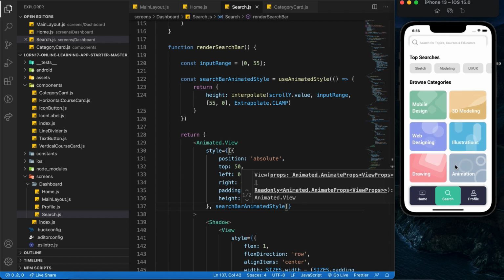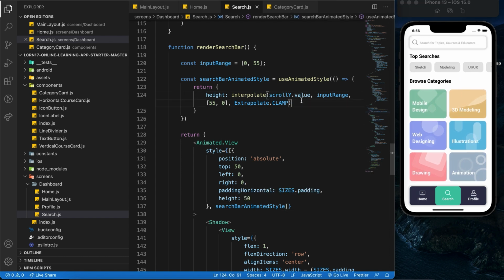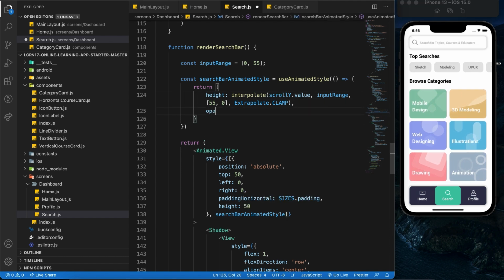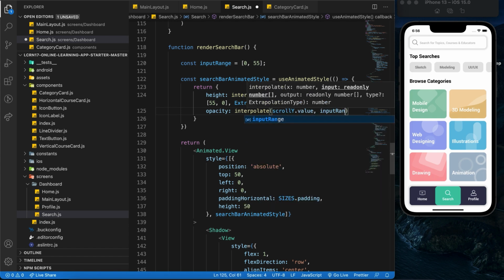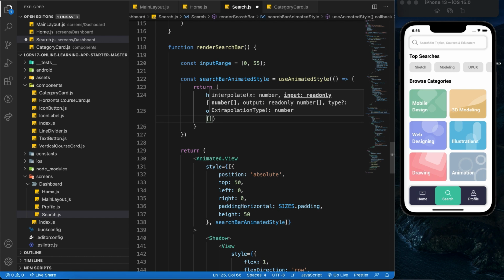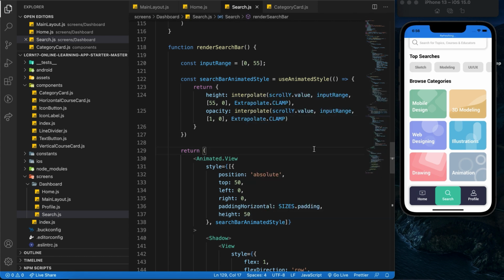Perfect. All we need to do now is to animate the opacity as well. So over here, we can include the opacity. Same thing, interpolate based on the scroll y value. I'm going to supply the input range as well. For the output range, it's going to be 1 and 0. And same thing, extrapolate dot clamp. Alright, save it. Now we should be able to animate the height as well as the opacity of the search bar.